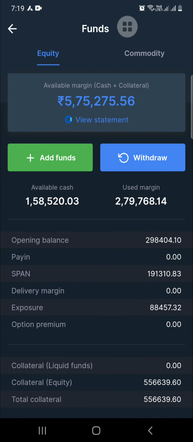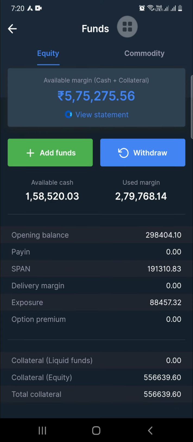Then by tomorrow, if it is a working day, before 11 o'clock the next day, zerodha will credit your money to your bank account. In case the next day is not a working day, then on the next working day. Let's say tomorrow is Saturday, and you have placed your withdrawal request today, then the amount will be credited to your bank account on Monday somewhere around 11 to 12 o'clock. So this is how you can add funds and withdraw funds from your zerodha mobile application.